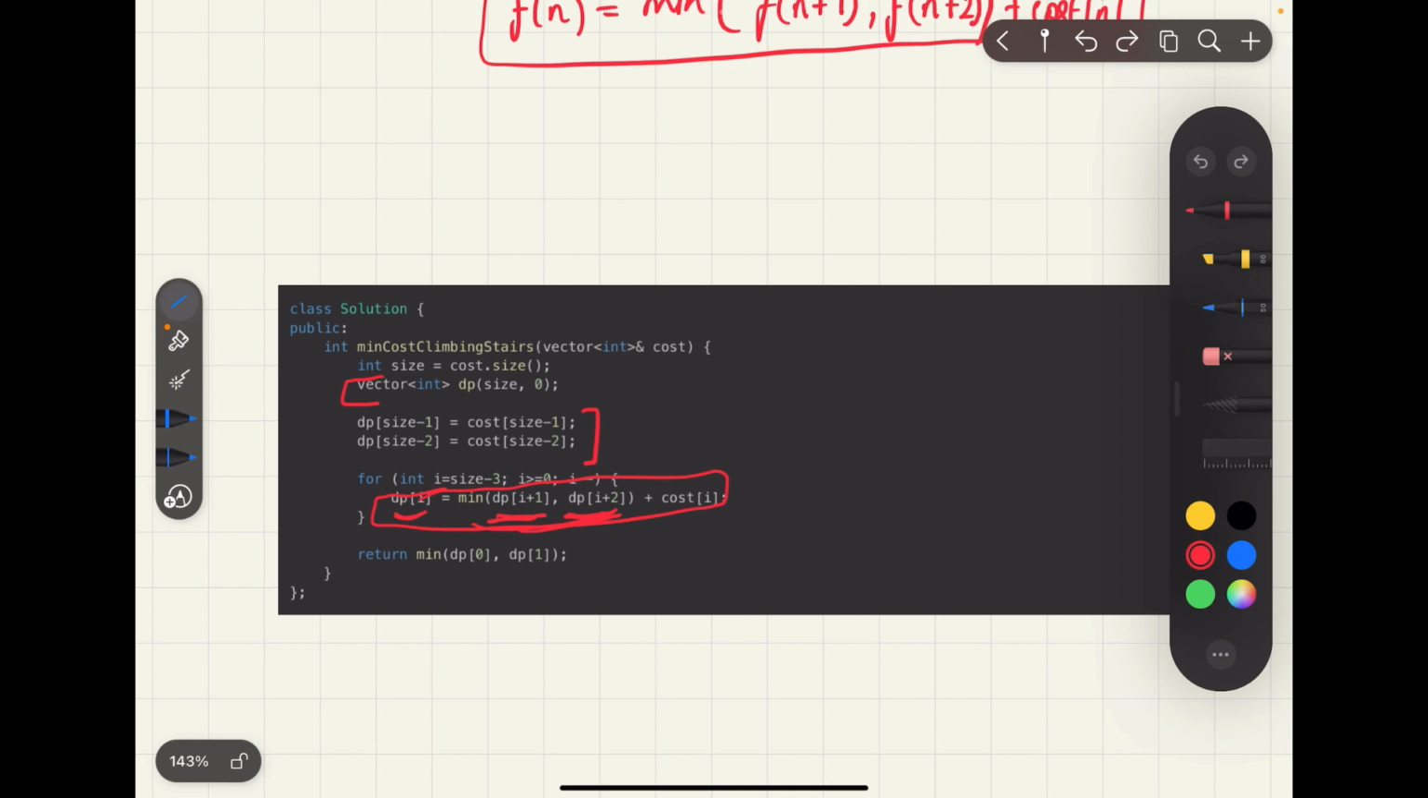And what would be the final answer? The final answer would be the value stored in the cell with index 0 or the cell with index 1. That is because the value stored in index 0 is the minimum cost of going from 0 to the end, and the value stored in index 1 is the minimum cost of going from the first index to the end. And as it is given in the question, we can either start from 0 or 1 based on whichever gives the minimum cost. So that is why we just check what is the minimum out of these two values, and that is going to be our final answer.